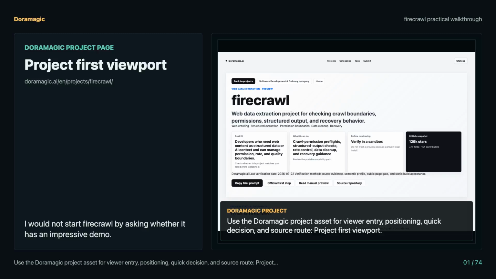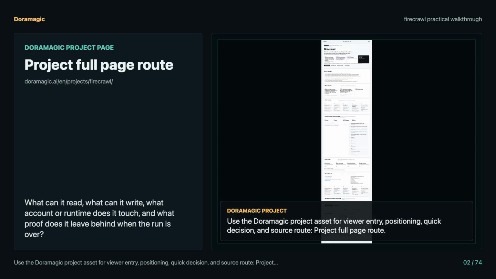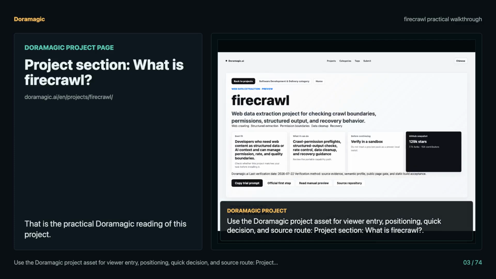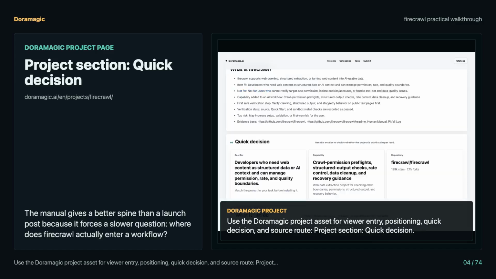I would not start Firecrawl by asking whether it has an impressive demo. I would start with the first side effect. What can it read, what can it write, what account or runtime does it touch, and what proof does it leave behind when the run is over? That is the practical Doramagic reading of this project.